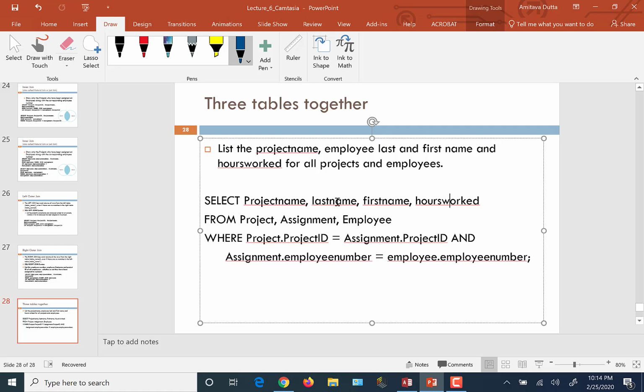Anytime you have a column that shows up in more than one table, you have to qualify that column name by the table name, otherwise Access is going to get confused. After the reserved word select, I'm telling Access that this information can be found in these 3 tables: project, assignment, employee. And since there are 3 tables, I have to have 2 joins. So here's the first join, and here is the second join.